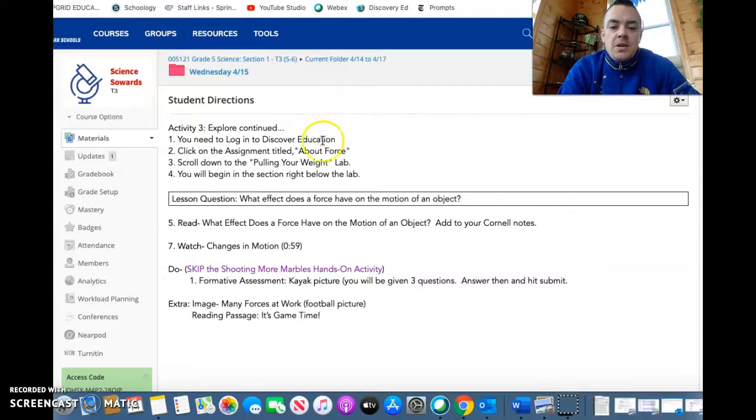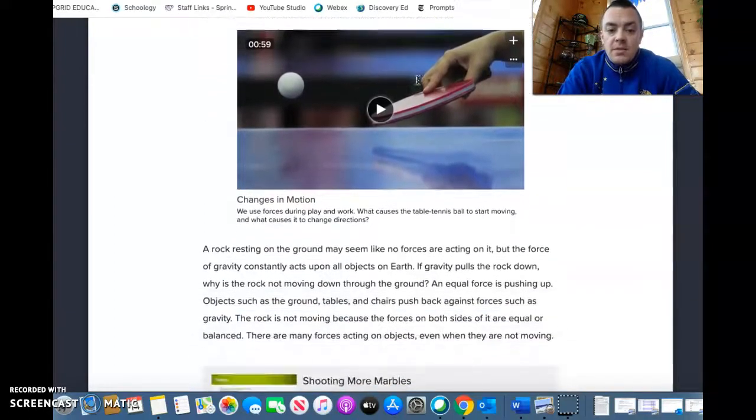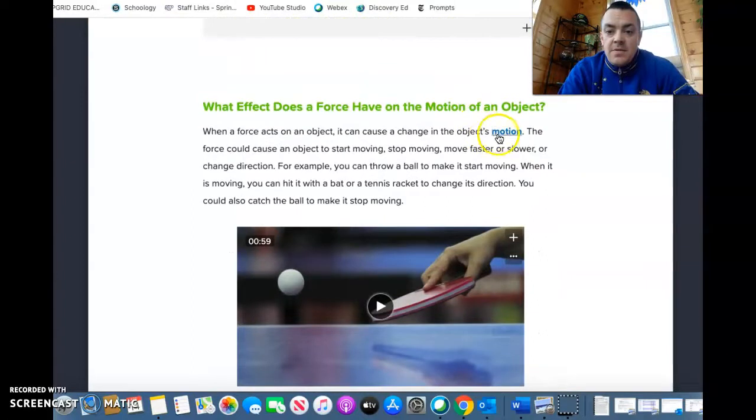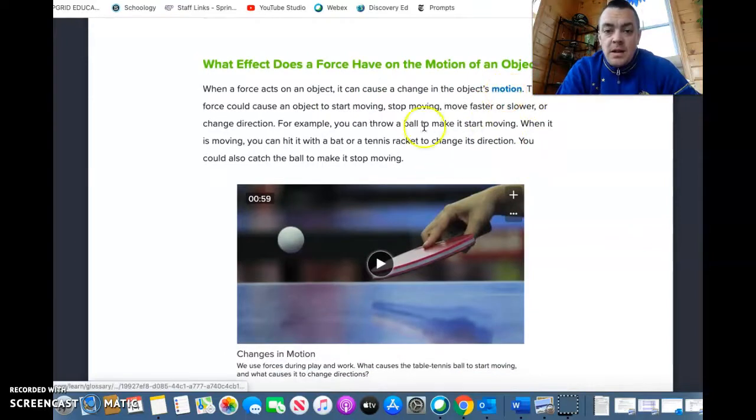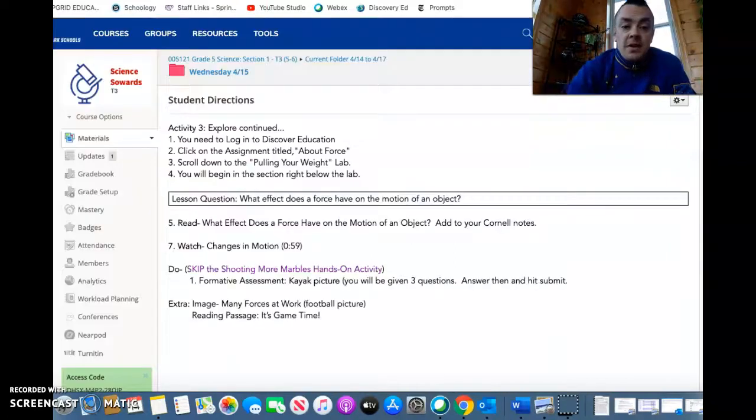So what you are going to do today is you are going to read what effect does a force have on the motion of an object. That's this section right here. And as you are doing that, we're going to add to our Cornell notes. Now, obviously, we have some new words in here that we can add to our notes on force and motion. And then you'll watch this video for that next piece, just talking about changes in motion and how things change the direction that they are moving.